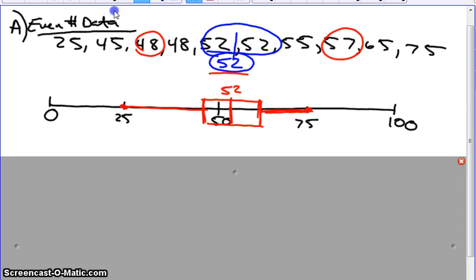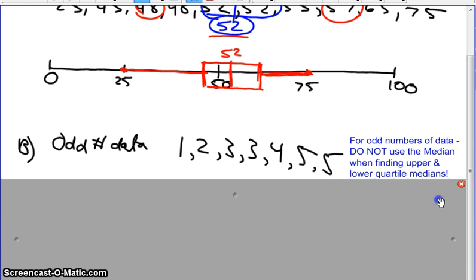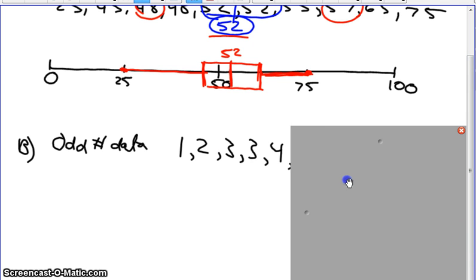Half of the data falls between 48 and 57. So the box shows you the central tendency of all of the data. It tends to be toward this center value of 52. But we do have 25% of the data, a quarter of the data out here, and a quarter of the data out here. Okay? Making the box and whisker is different when you have an odd set of data.